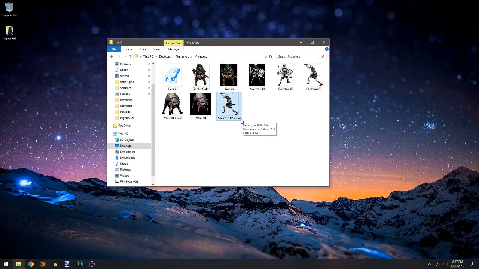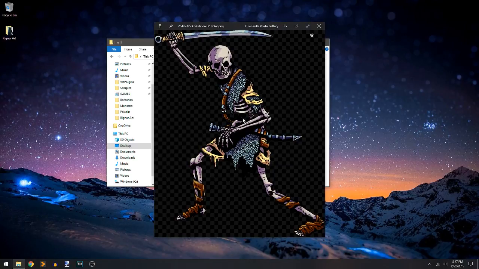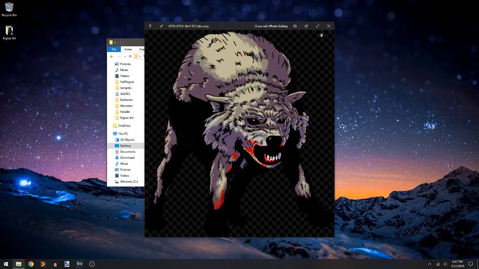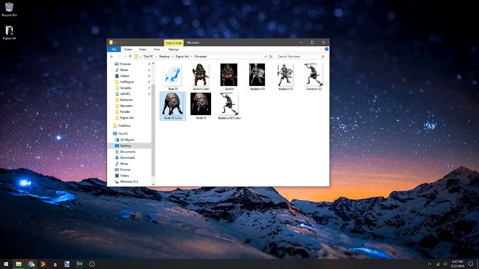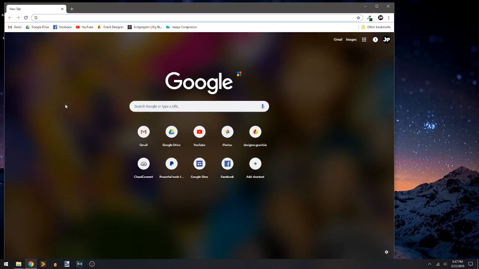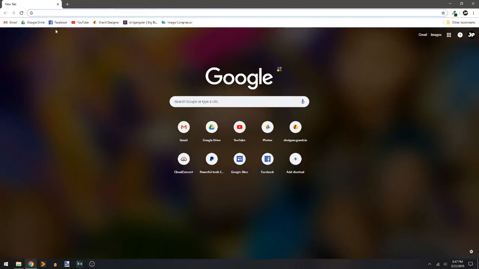All right, so here is the PNG. And let's go ahead and pull it into Google Slides, because that's what I'm using for my layout program. Laying out all the cards in Google Slides.